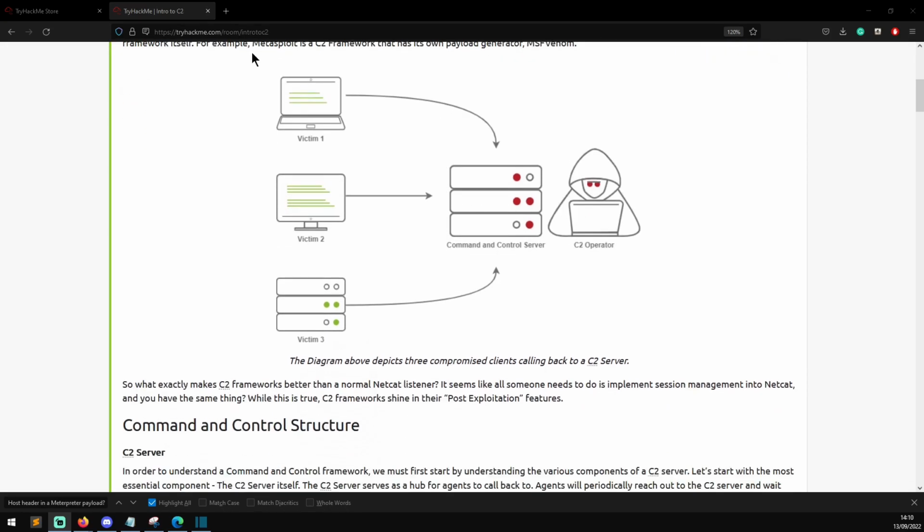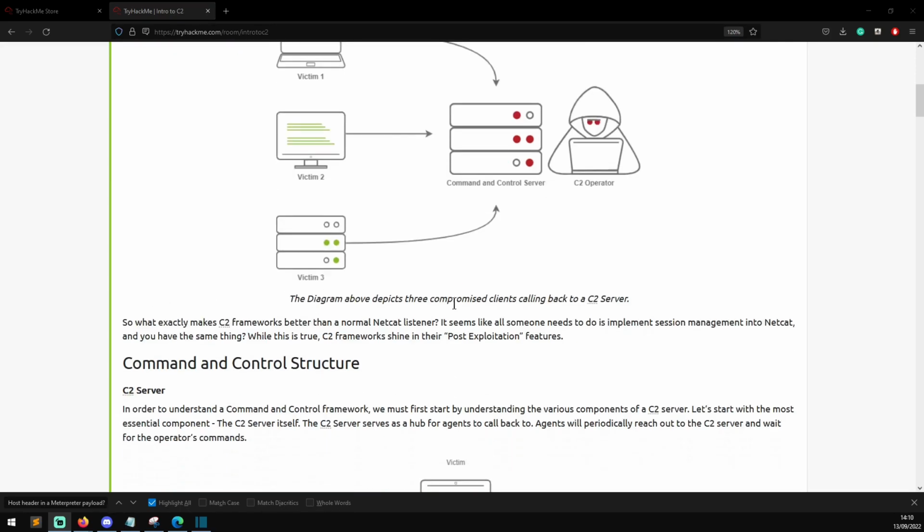You can see there, you've got your various victims that have been infected. They're sending netcat or just reverse shells back to the command and control center, which is where you'll have your netcat listener, and then you've got your very evil and sinister looking C2 operator. The diagram above depicts 3 compromised clients calling back to the C2 server.